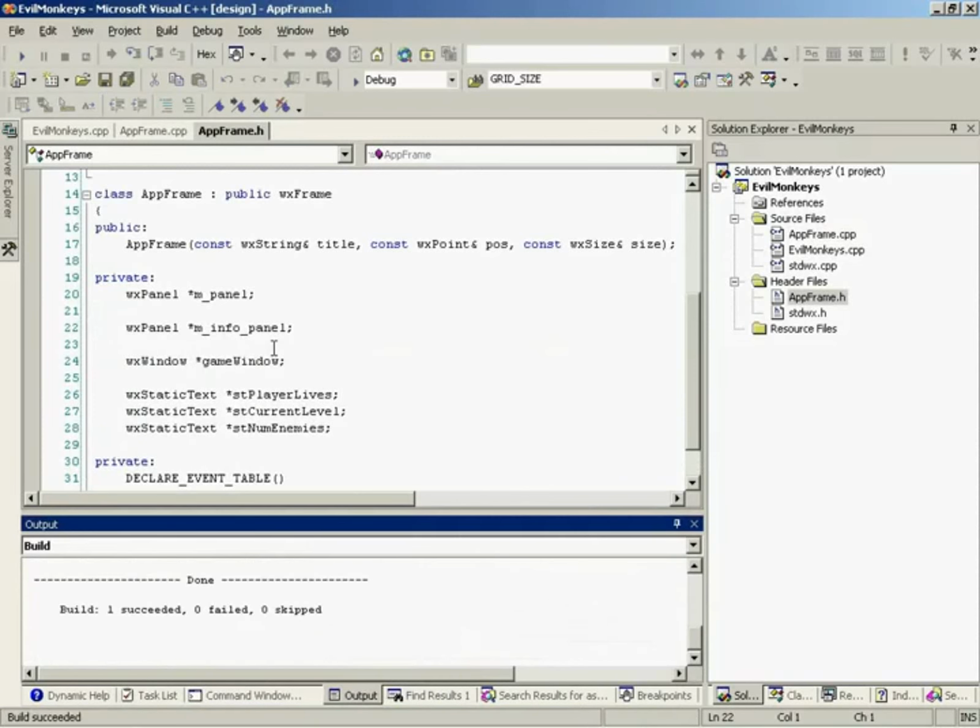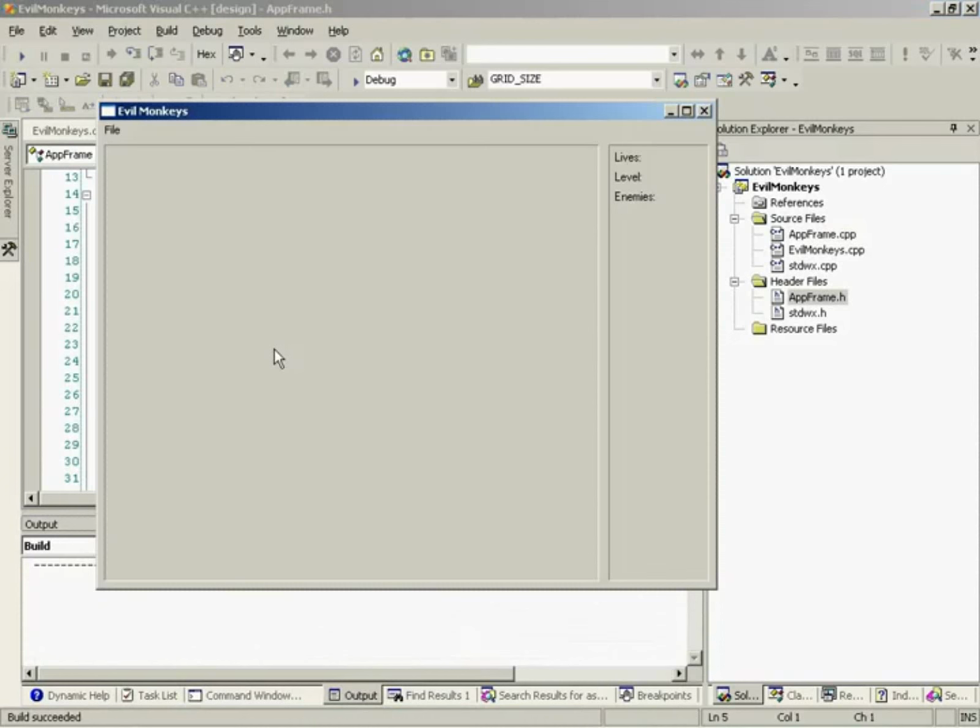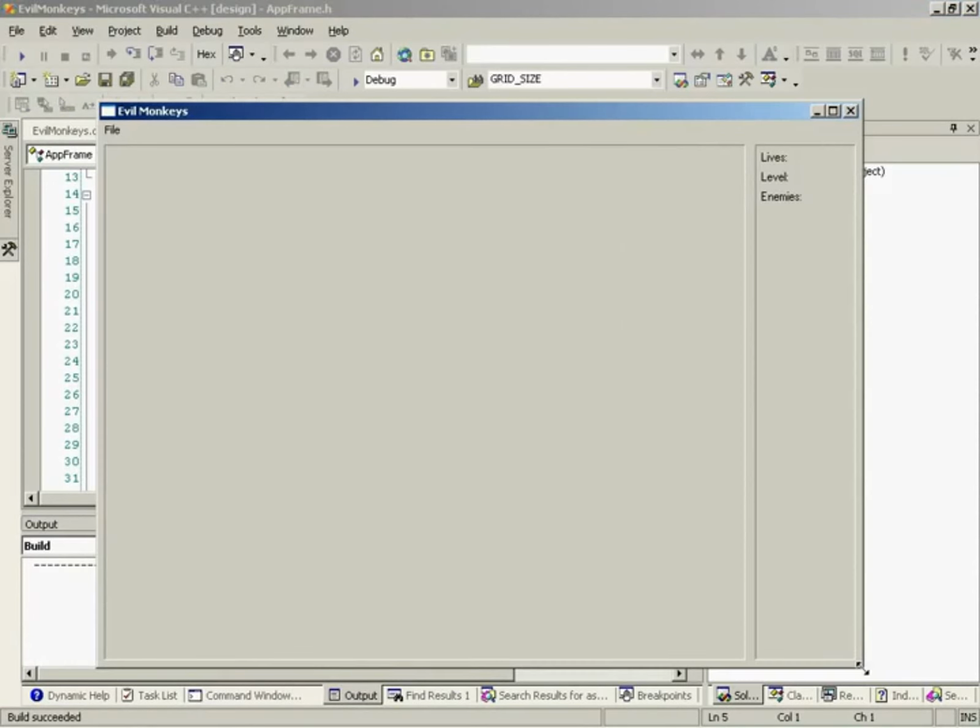So, links. If we run this, check it out. It now has a border on all the sides. It has the info panel that we want on the right. And it has that static border that I was talking about, which gives kind of an indented look, which is kind of cool.